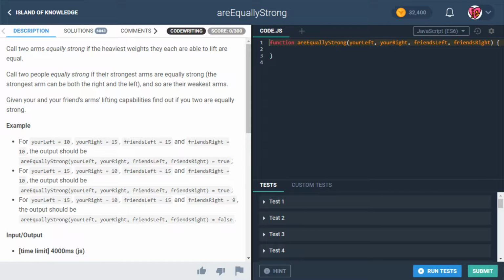Okay, let's get started on this one. So first of all, what's the question asking? Call two arms equally strong if the heaviest weights they each are able to lift are equal. Call two people equally strong if their strongest arms are equally strong. The strongest arm can be both the right and the left, and so are their weakest arms. Given your and your friend's arms lifting capabilities, find out if you two are equally strong.